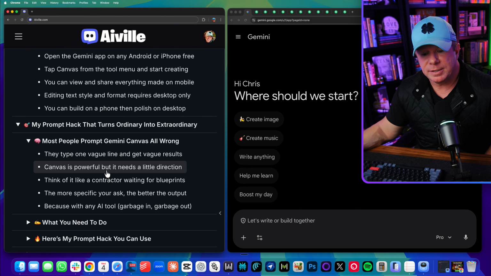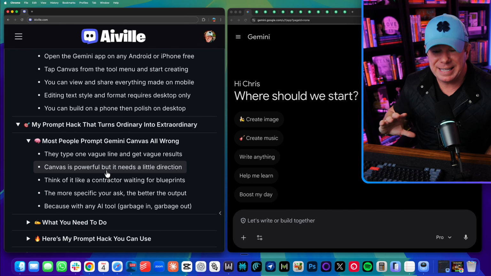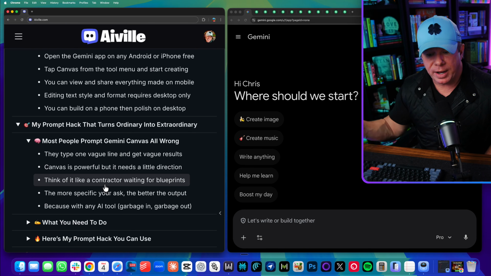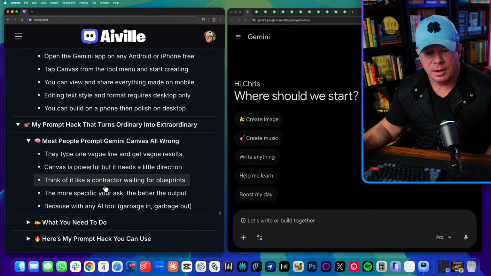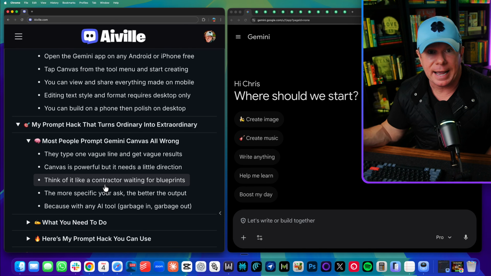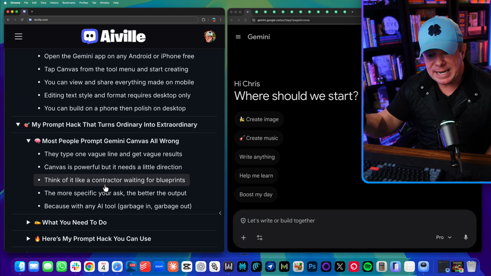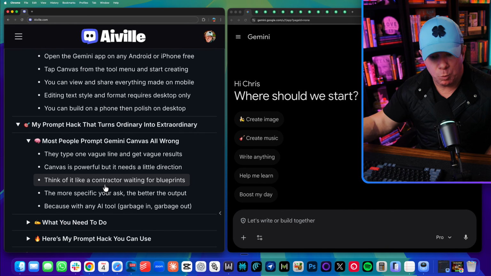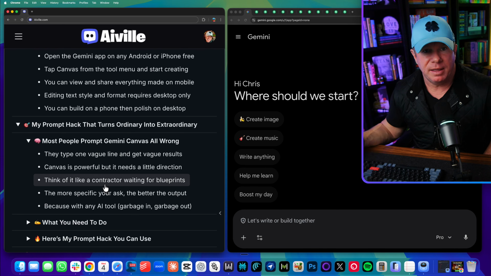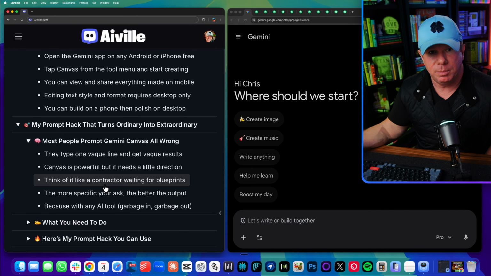Now, Gemini Canvas is powerful, but it needs a little direction if you want to get the most out of it. So think of it as a contractor. A contractor that will build you a house or a skyscraper or whatever it is you want, they're waiting for blueprints. They need to know exactly what to build, where to build it, what the exact specs are, who this is going to be for, where everything needs to be? The more detailed the blueprints, the better.